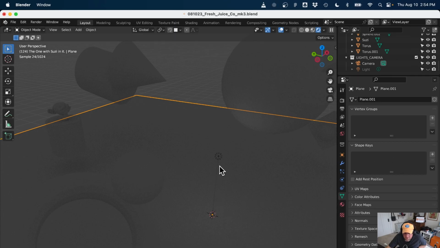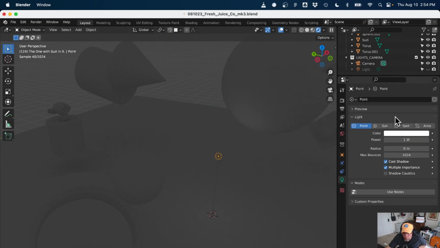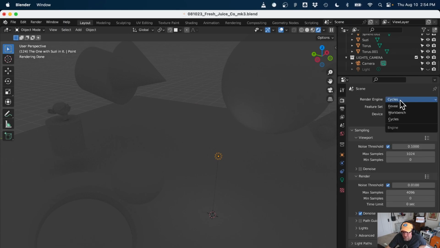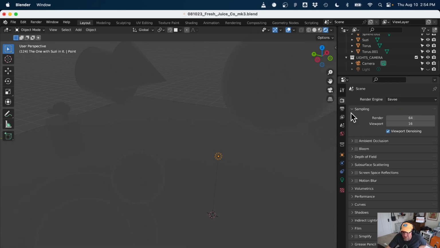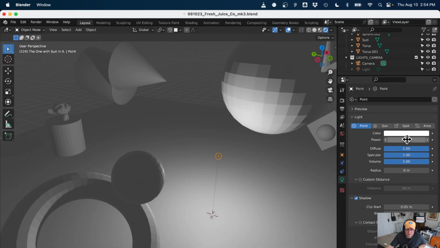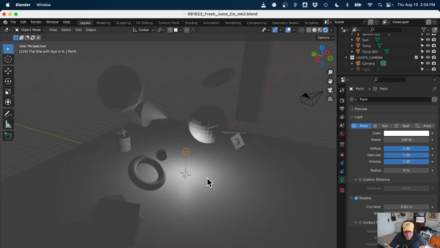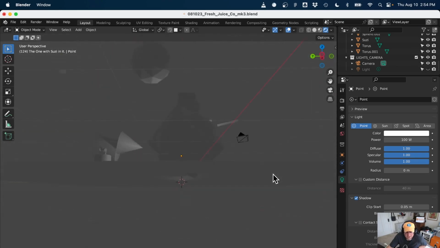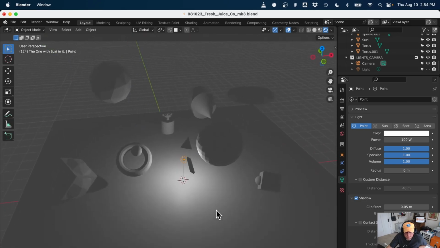So anyway, that is a point light in Eevee and in Cycles. One thing you will see in Eevee is that when we have a point light, you also have some other options, some custom distances, some shadow properties, because shadows are calculated in Eevee in a completely different way than they are in Cycles. And like I said, later on today, we'll talk about the differences between these two, but it gives you just the basics.